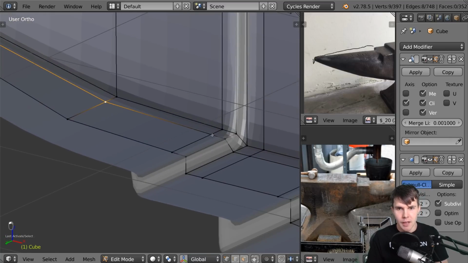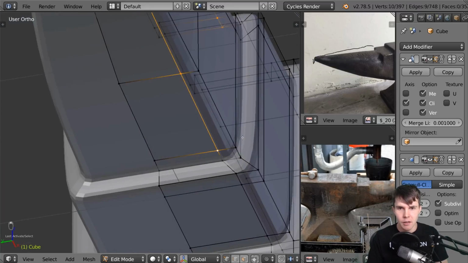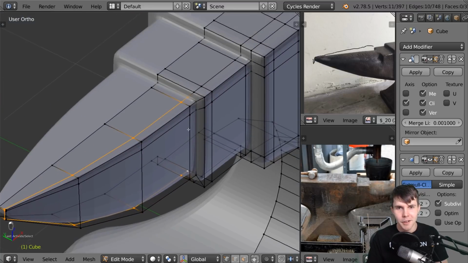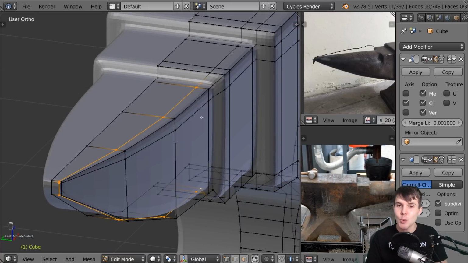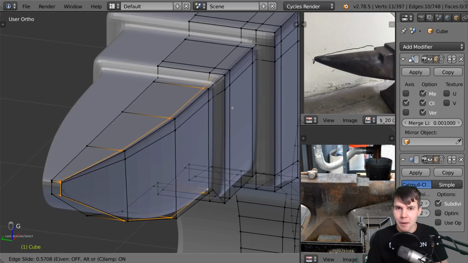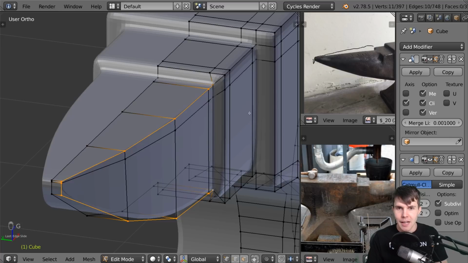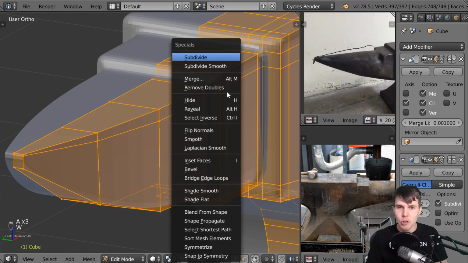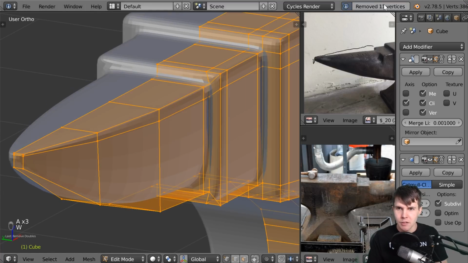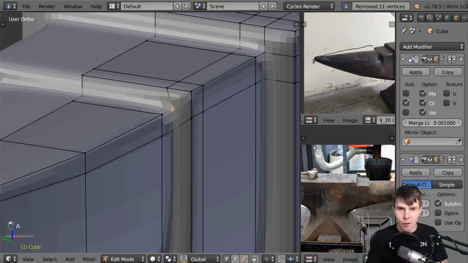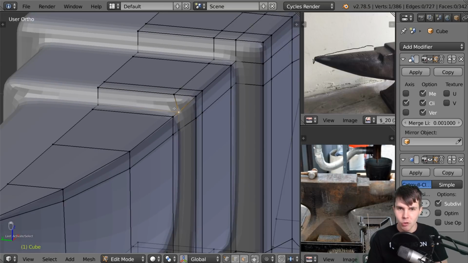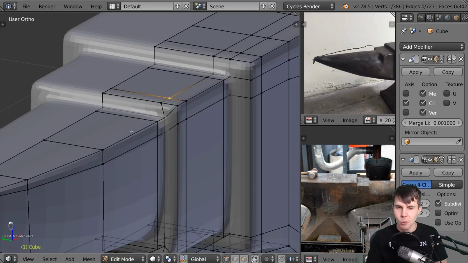Click, click, and then finally click. Okay, and then double tap G and pull it across like that. And then if we remove the doubles, it removes the 11 vertices. Now you can see we've got rid of that edge loop across the top there, but we've still got it everywhere else, okay?